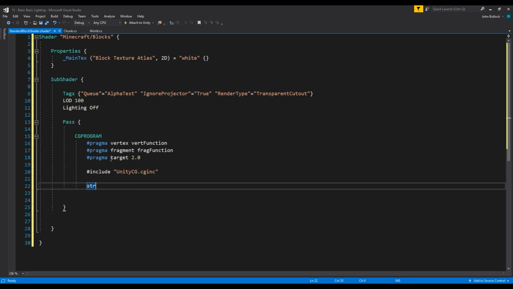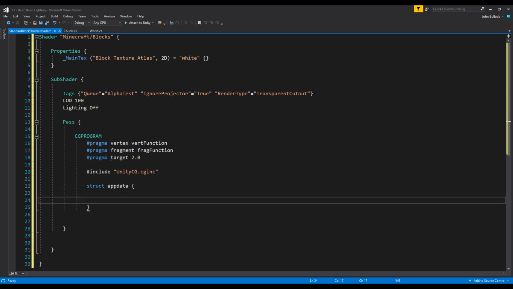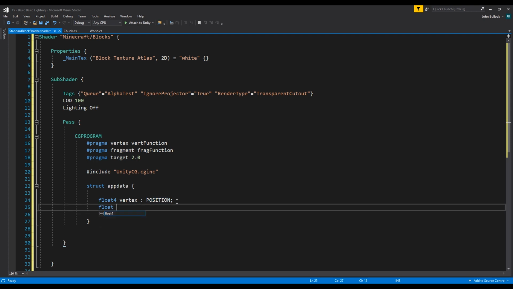Now we need to create a struct, and this struct is going to be called appdata. In this appdata, this is essentially pulling the information from our geometry. So, for example, first we're going to use a float4, which we're going to call vertex, and we're going to be putting in that POSITION. So this is a predefined value. Basically, it's getting the position of the current vertex that we're looking at. And then we need our texture coordinates for the current pixel, not vertex, sorry. And the 0 is because you can have more than one texture, and that is pulling it from our raw geometry and putting it in there.